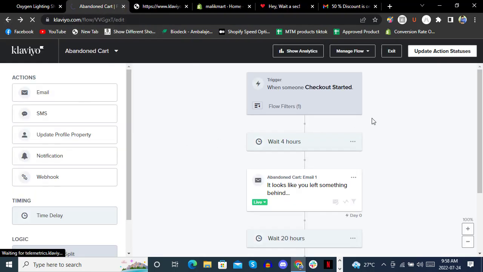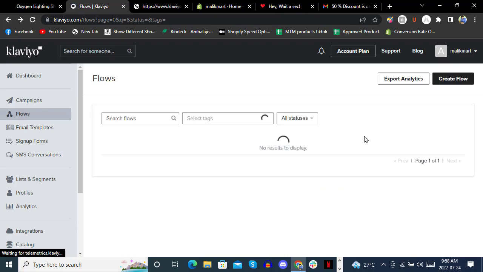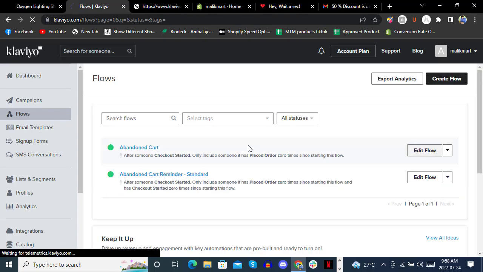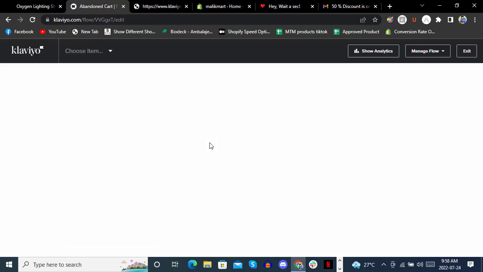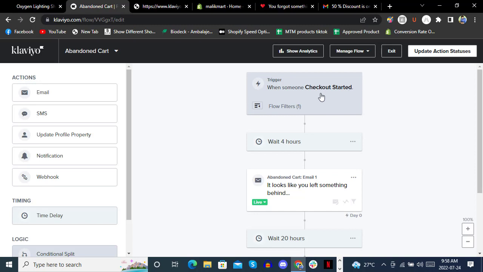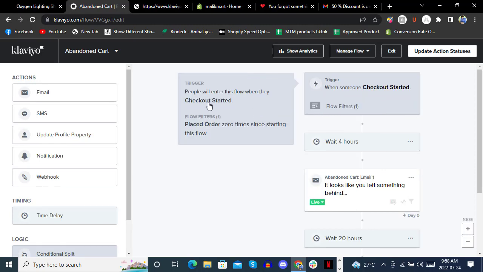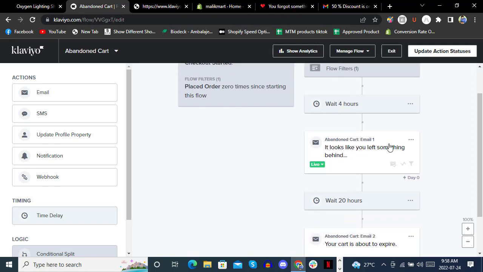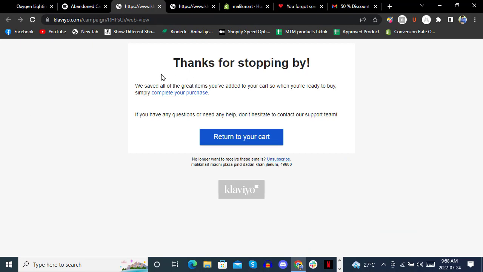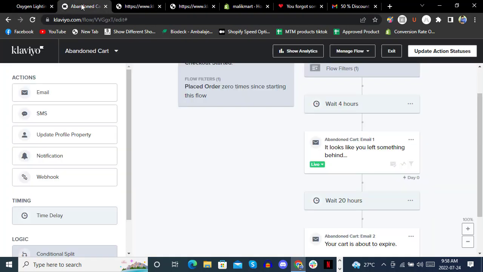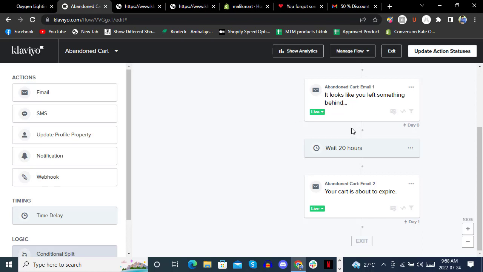So okay, here you see we will first check this one, abandoned cart flow, by editing it, and then we will be creating a new flow here. So when somebody started checkout and they have these flow filters, like people enter their flows, like checkout started and they haven't placed order, and after they are not placing order and starting checkout, 4 hours gone, then we'll send another email that it will be like this. We will preview it. We'll send them this email: thanks for shopping by like this and that, you haven't shopped yet. So if they haven't shopped again after this email, then after 20 hours we have added this.